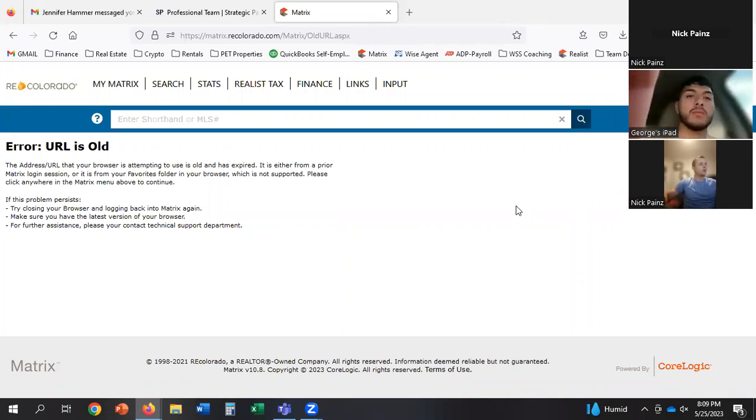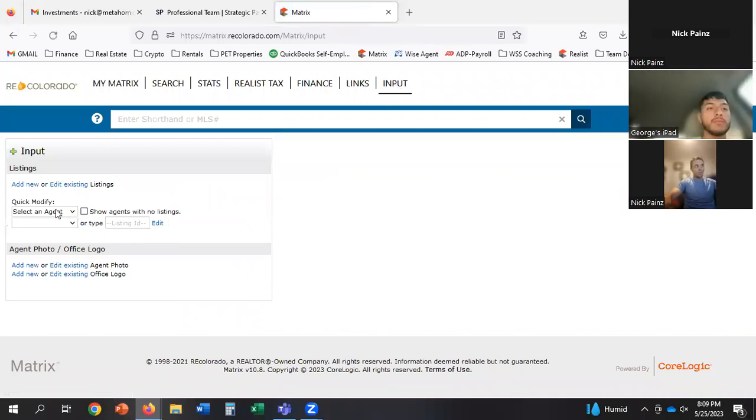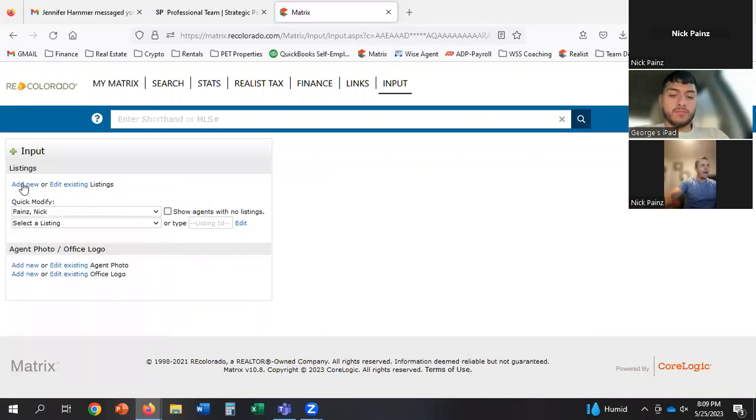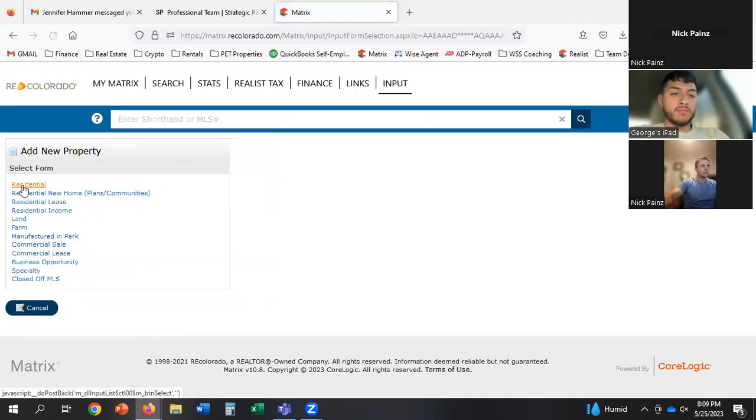Okay, so inputting a listing. When we are getting ready to input one of our listings, we're going to go into the MLS and click on input. You're going to select your name from the drop-down menu and add a new listing. So this property is a residential.